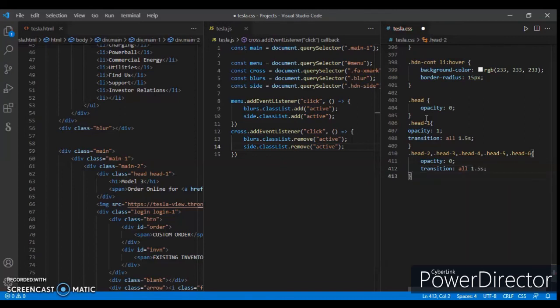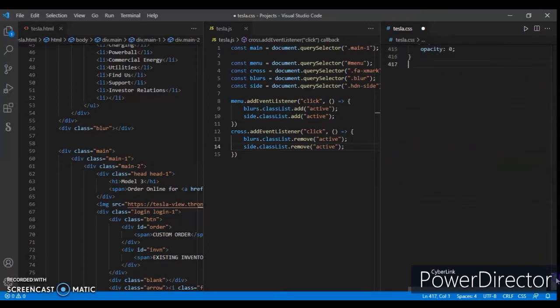Okay, now focus on login. So login opacity 0. Okay, opacity 0. Now for the first div, dot login1, opacity 1, and transition all 1.5 seconds. Okay, now again same as that one. So dot login1, Control C, Control V, 2, no, this should be 2, 3, 4, 5, and 6.